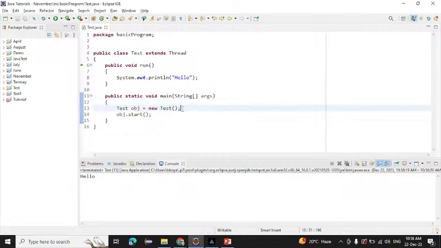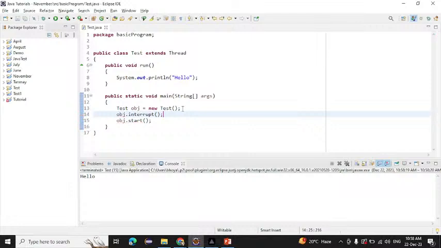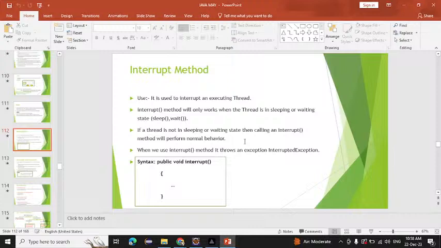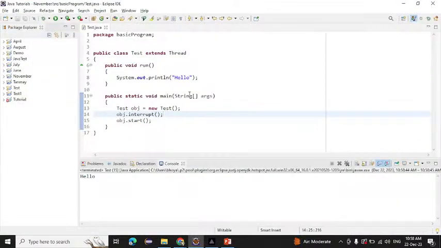How will we interrupt that? Simply we have to use the interrupt method here, object dot interrupt. If I use the interrupt method here, this thread will be interrupted now. If I run this one now also, hello is printing on the console. But I told you, when our thread is interrupted, it will throw the InterruptedException. So why is our thread not interrupted now?